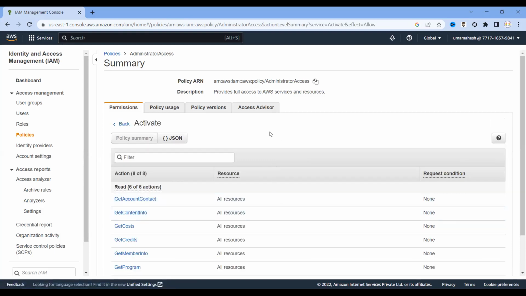And the last option is password policy. Where do we get that?